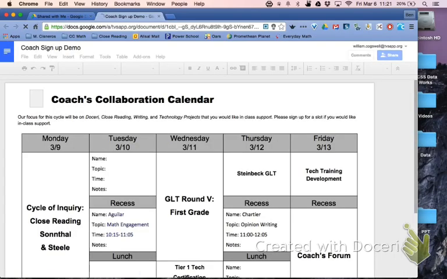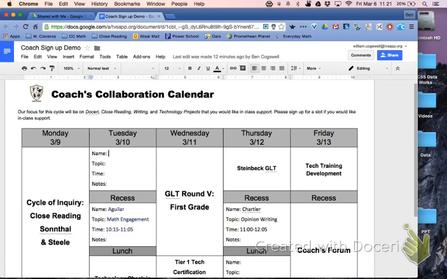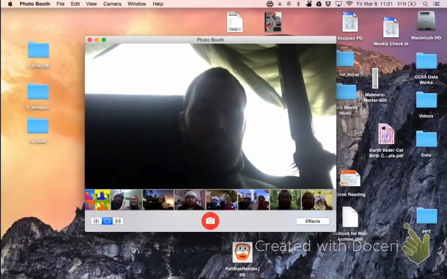I can open it up, and I can see here, oh, there's already been some people that have signed up, and if I want to sign up, all I have to do is go ahead and click here and put my name and put my topic, whatever that would be, Engage New York, close reading, perhaps, my time. Well, it's before recess, so I'm going to be 8:30 through 9:30, and it's always good to put debrief after.